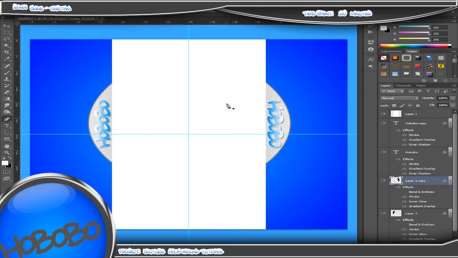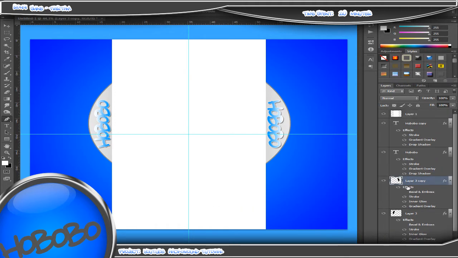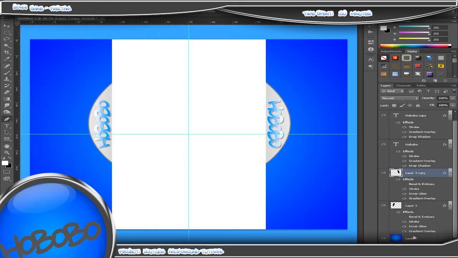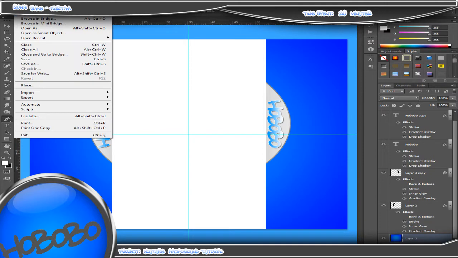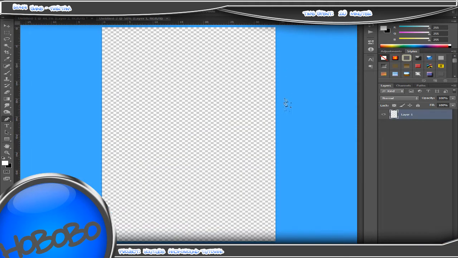To be able to get started, you're going to need to have Photoshop. I'm using Photoshop CS6. I will not be able to tell you where to get it for free, but yeah. You go to File, New, and then you're going to put in the width and height and make sure that it's in pixels. 970 by 1700. And click OK.